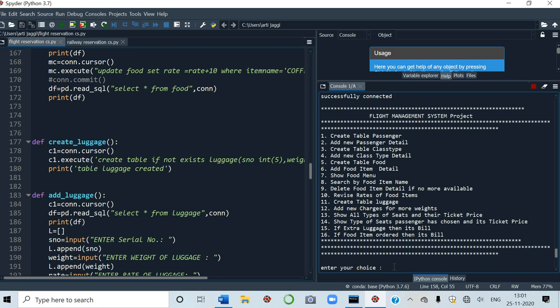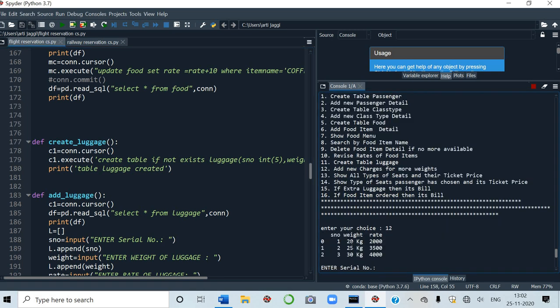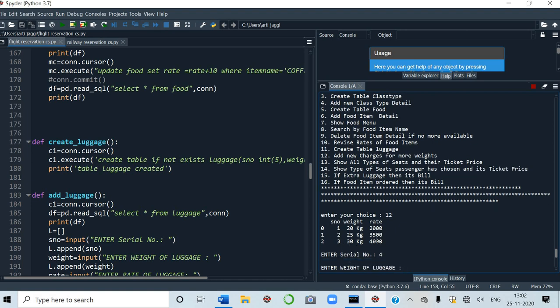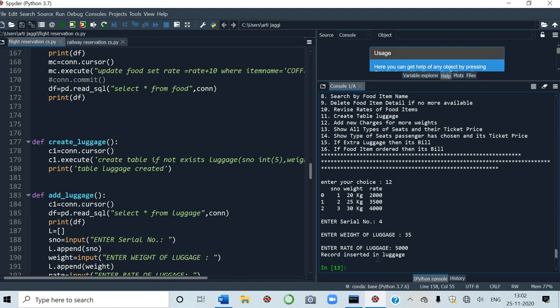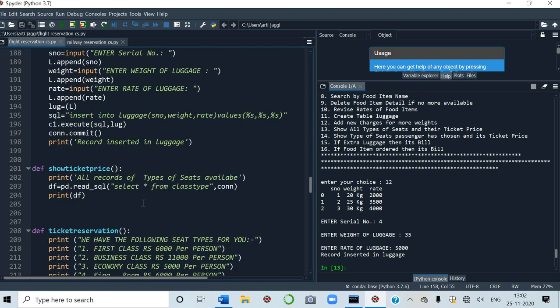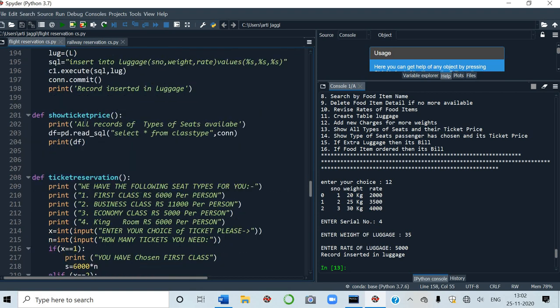Add new charges for more weights. Okay, let us see. So the previous weights are 20 kg, 25 kg and 30 kg. Serial numbers 1, 2, 3 are done. I want to give number 4. Suppose the luggage weight I want is 35. Okay. So what is the rate? You want it to be 5,000. Extra luggage record inserted in the luggage. Add luggage is done. Then show ticket price.